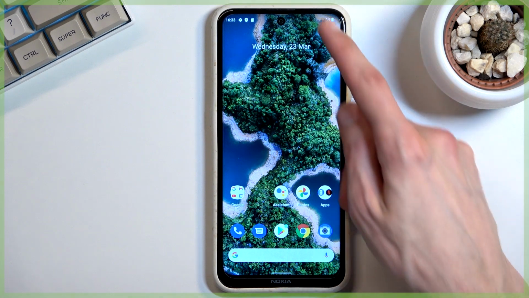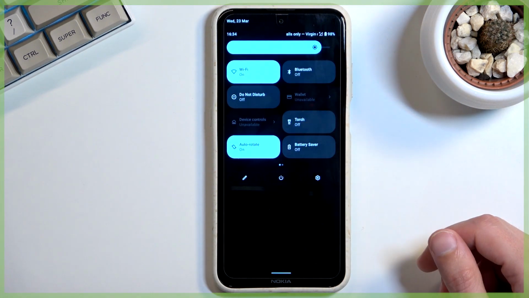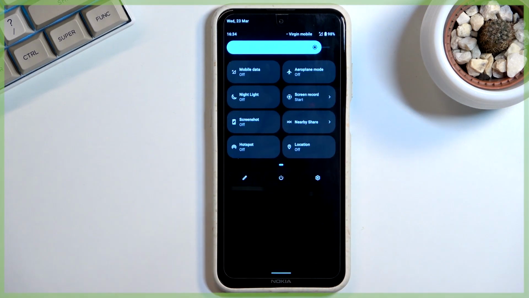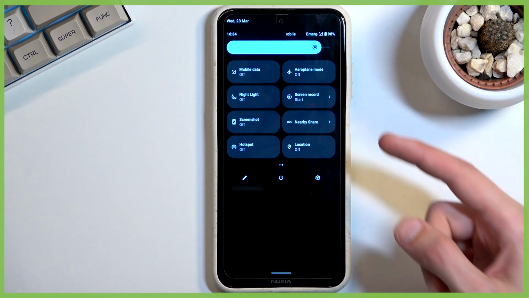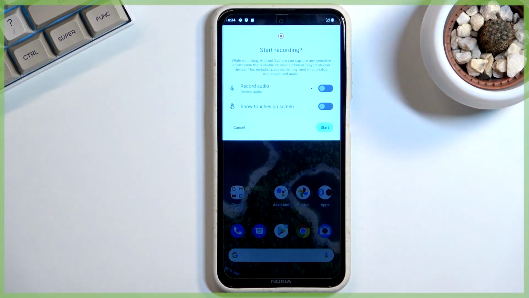So to get started, simply pull down your notifications, expand it, and this will show you all the toggles that are right here. And then here you want to swipe to the second page, which will have the screen recorder toggle. Now once you find it, you can tap on it.